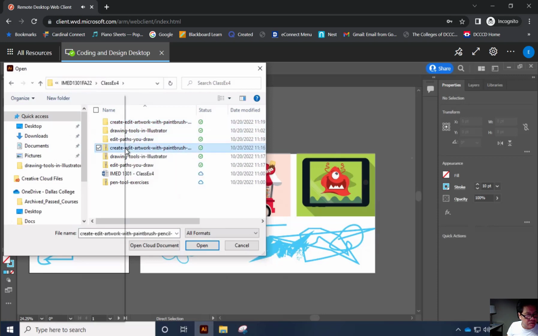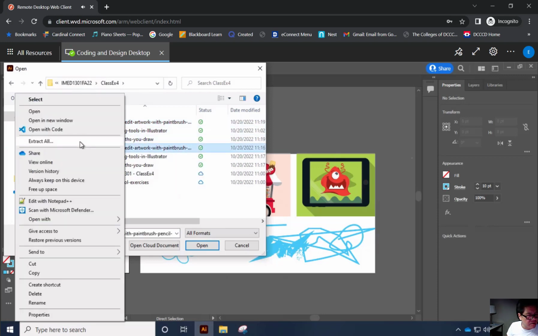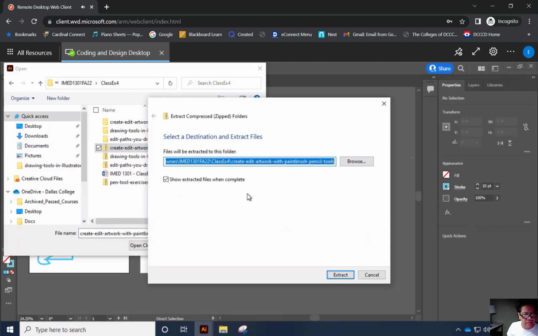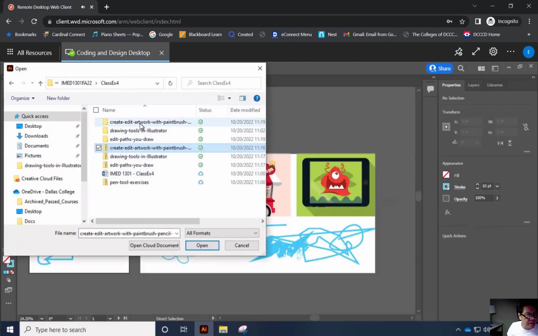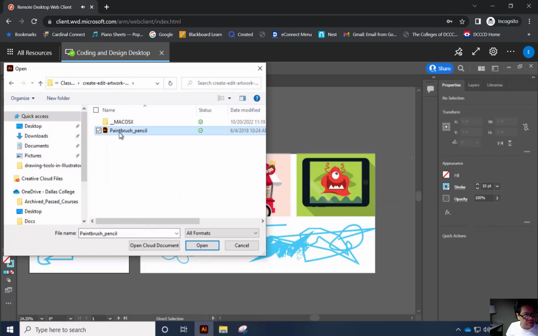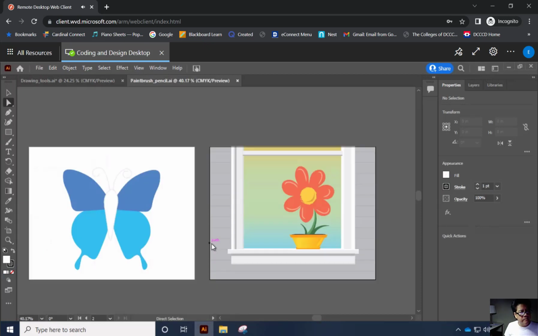So I right mouse click on it, extract all, click on it. Take the extract and click on extract. Once I've done that, I created extract set to a folder called create edit artwork with paintbrush. Go inside it, open up the file called paintbrush underscore pencil. And it looks like this. So in this exercise, you're going to be rebuilding this butterfly in here as well with it.